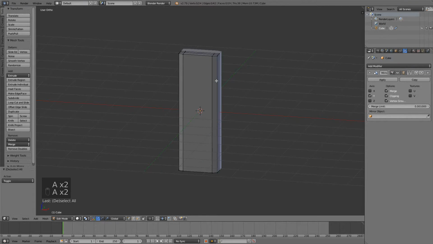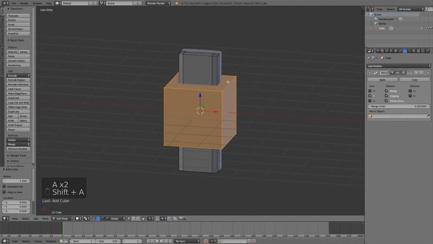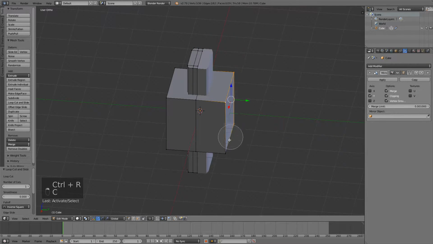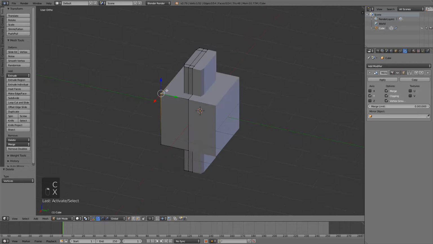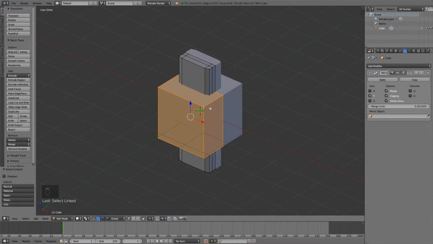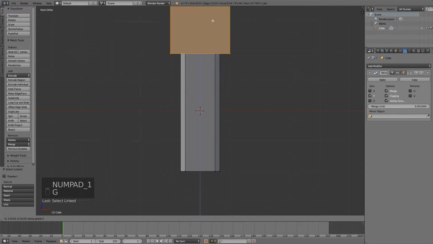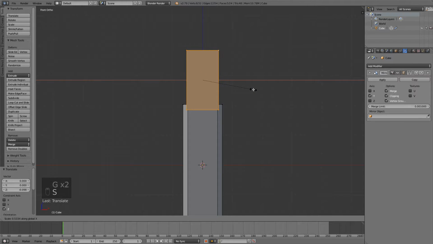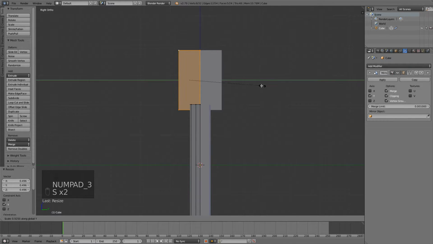I'll go into edit mode and press Shift A to add another cube, and also I have to mirror this cube, so add a loop cut again, delete the right side of the mesh, and you got it here. This is going to be our blade, so just press L while hovering over it to select the whole thing, move it up around here, scale it on the X axis, scale it on the Y axis.